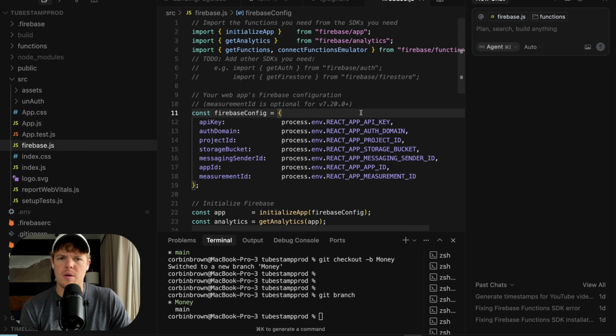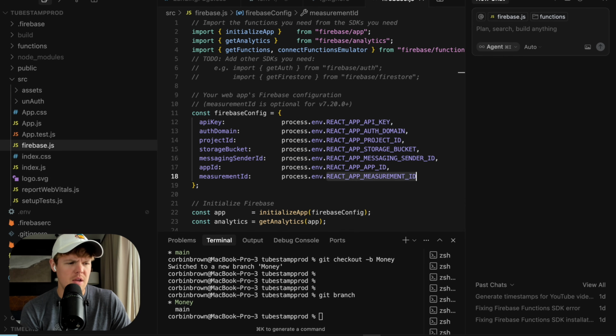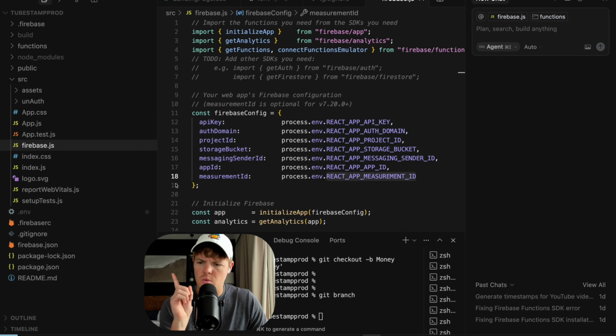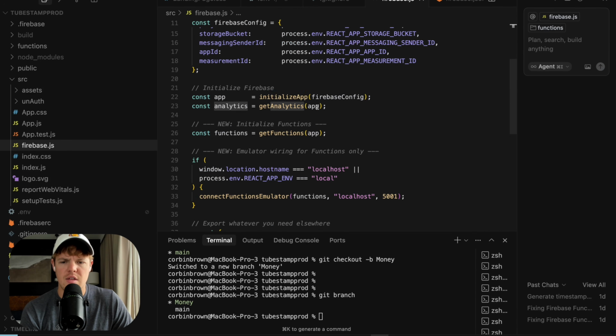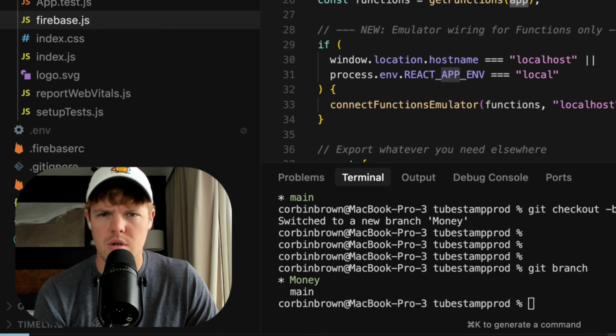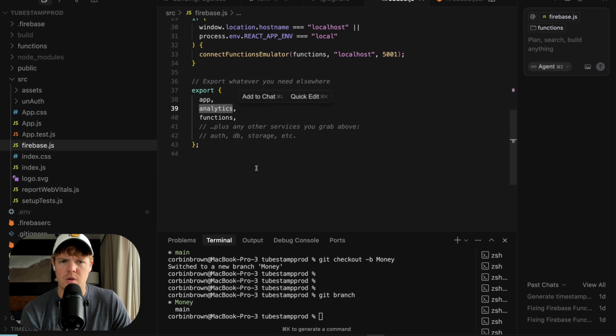So that's turned on. Coming back to the code, you simply add measurement ID here and then REACT_APP_MEASUREMENT_ID. And then as we've done in earlier tutorials, we go to our env file and set the variable there, the real variable. It should start with a G dash something. Another important thing to ensure that it works is importing getAnalytics from Firebase analytics, and then doing this line of const analytics = getAnalytics(app). So far, so good. You also notice we are exporting analytics, so it can be used.